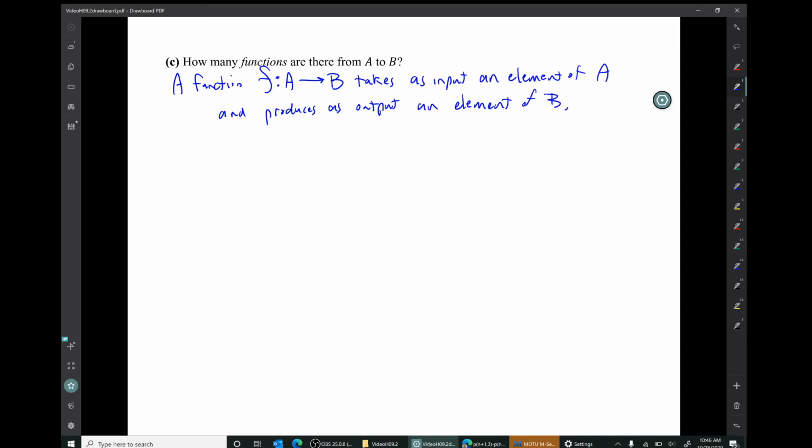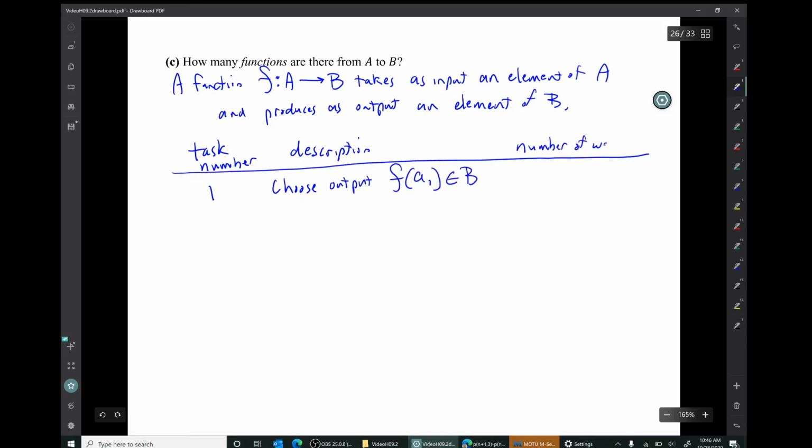If we want to build a function, we get to choose a bunch of things. We get to choose an output for each of the inputs. For each of the elements of A, we get to choose an output that's an element of B. So we have a bunch of tasks. So, for instance, for the input A subscript 1, we get to choose an output. It can be anything in set B. So the number of ways of doing this first task is n ways, because there are n elements in set B that we can choose from.